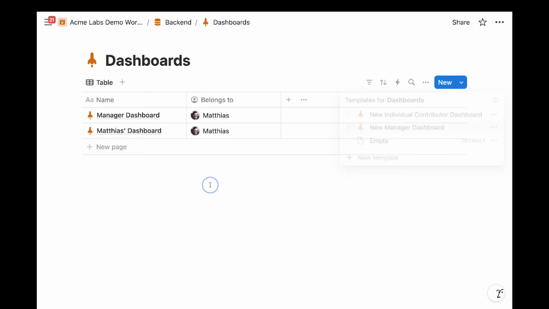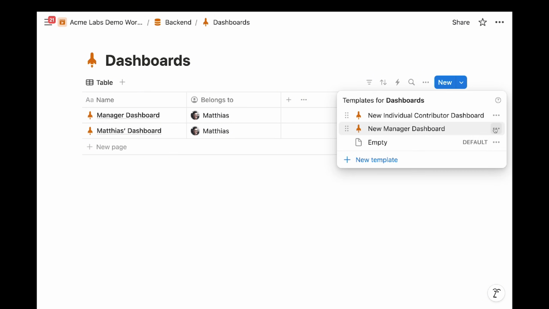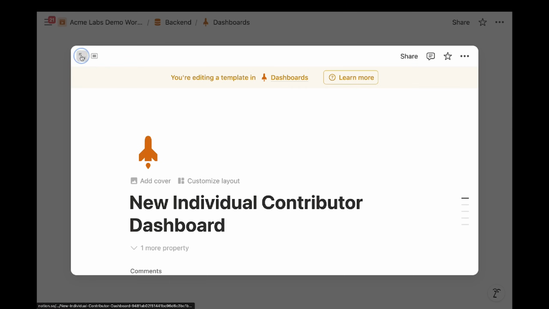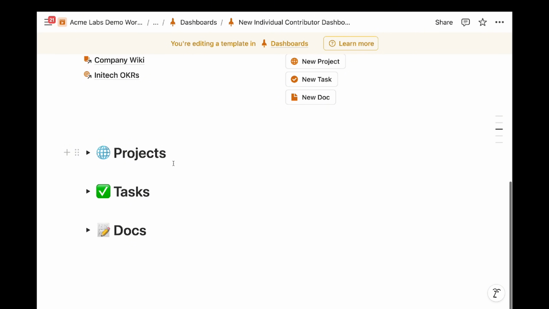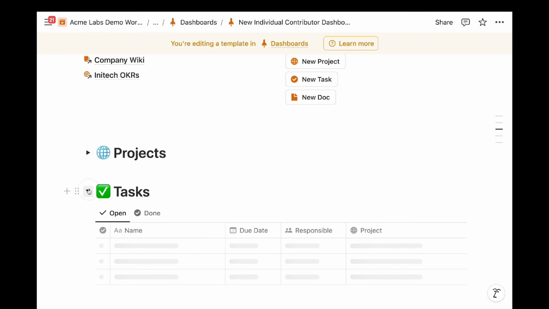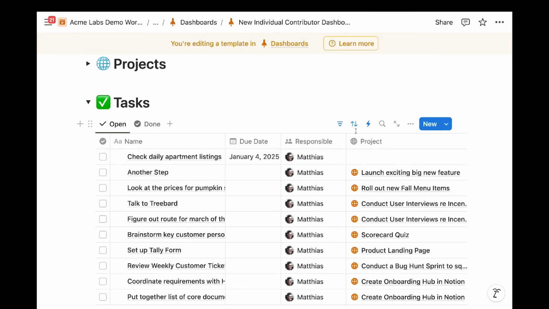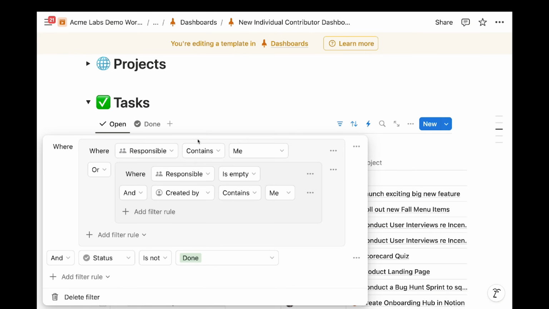So here we have a dashboards database, and we can see that one of our templates is our individual contributor dashboard. So let's just look at this. Very simple, right? It's just a very base setup. And we see we pull in projects, tasks, and docs, so all our core elements in the system. And in order to always show the correct ones to the user, we have a filter. And we say on this filter, show everything where responsible contains me.